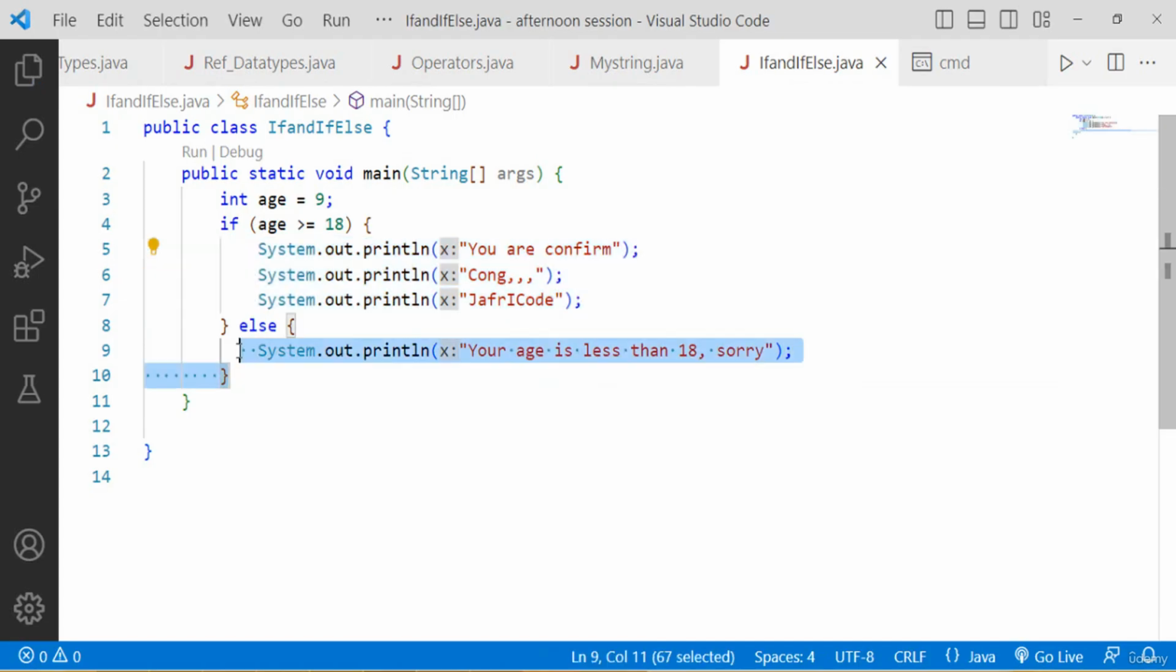When you mention the else part also, that statement will be executed when the condition is false. So this is all about the if statement and if else statement in Java. Now in the next class there is another type I will discuss with you.